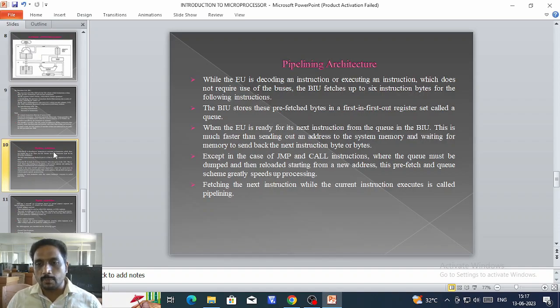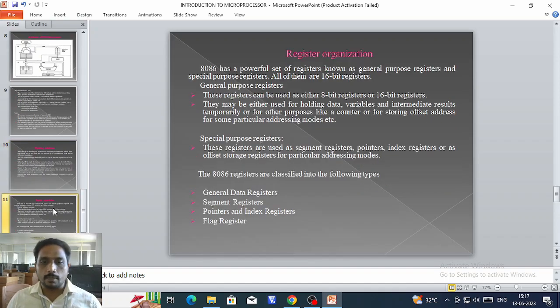So what is the reason behind that? Is the pipelining architecture the reason behind that? So that's all about the pipelining. Then we'll see our registers. See, registers play a very important role here.